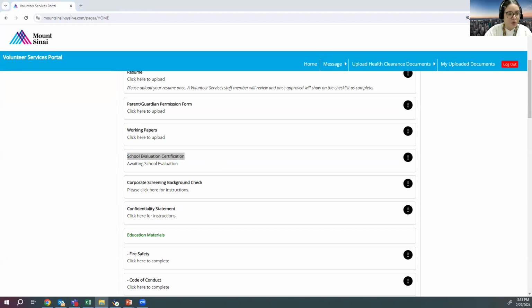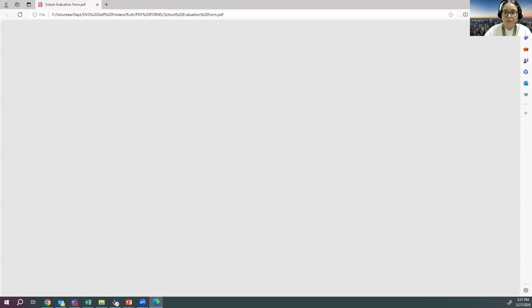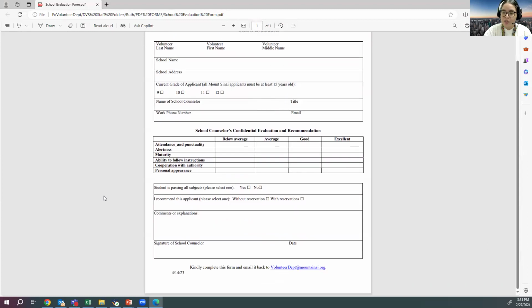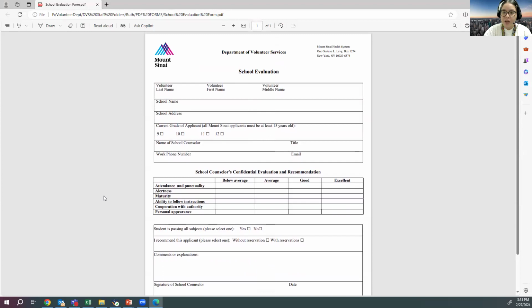And then just to let you know what the school evaluation form looks like, this is the school evaluation form. So your guidance counselor would have received this form to complete. Check in with them. If they haven't, please let us know.